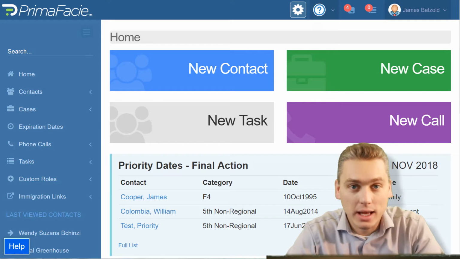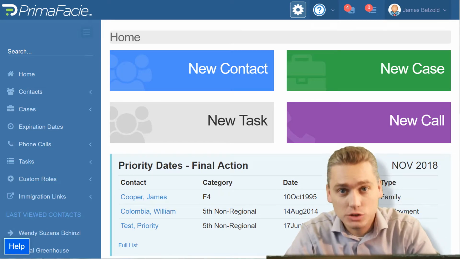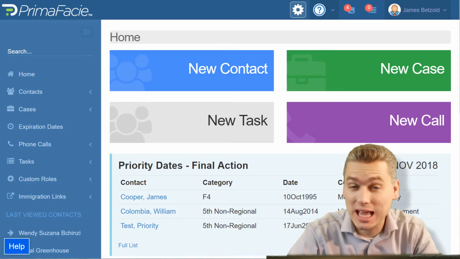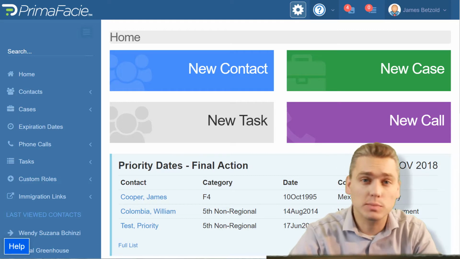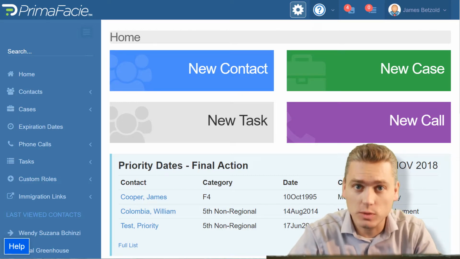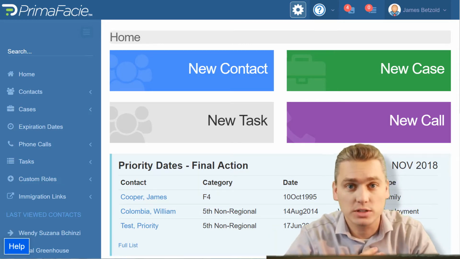All right, welcome back. And now we're going to show you how to connect your custom fields in PracticePanther to PrimaFacie. So the idea is you've probably been collecting some data like alien numbers, maybe dates of birth, places of entry, things like that, in some of your basic intake forms in PracticePanther. Well, you can save that data and transfer it into Prima and use that in auto-filling fields as well.